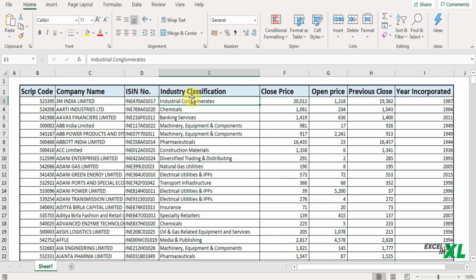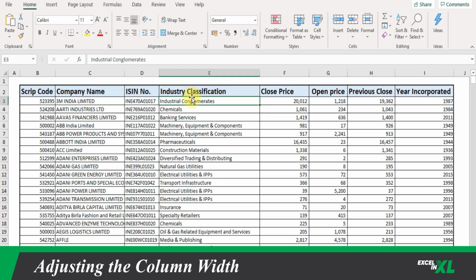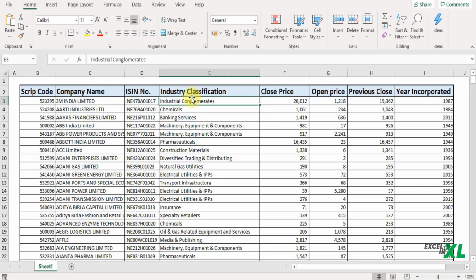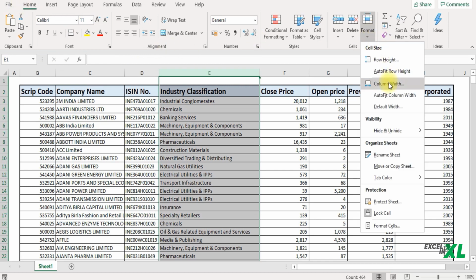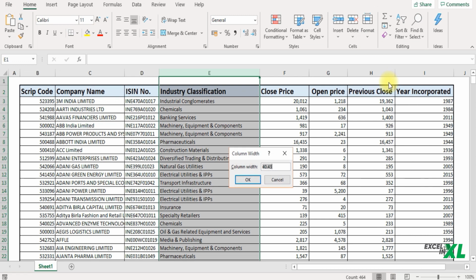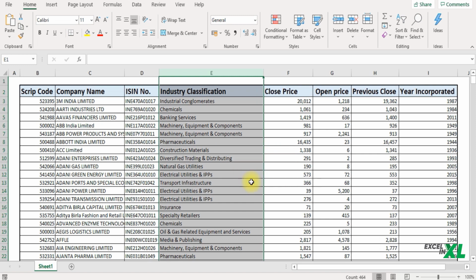Next, let us take a look at how to adjust the column width. So to adjust the column width of this particular column, you can select the column, go to the Home tab, click on Format option and click on Column Width. So you can enter the number to which you want the width to increase. Click OK and the width would get increased.